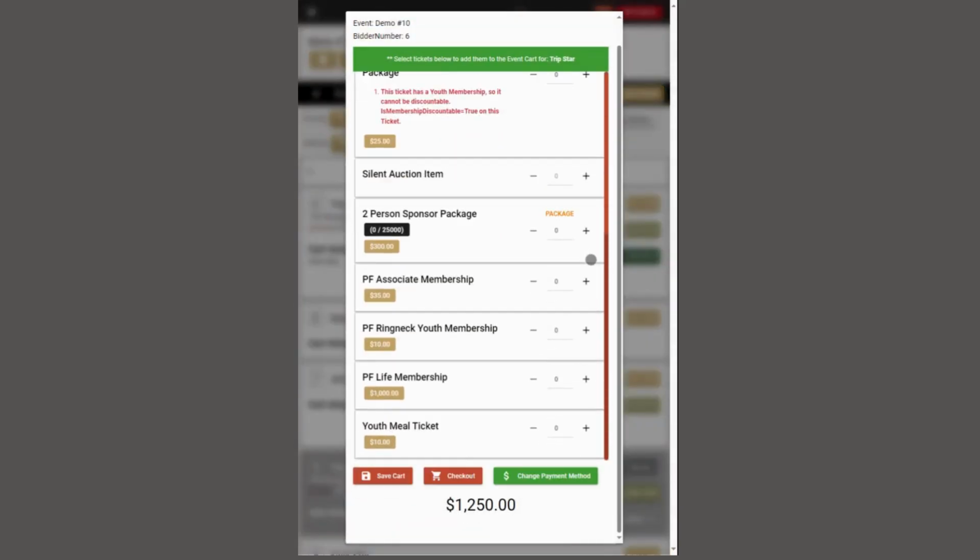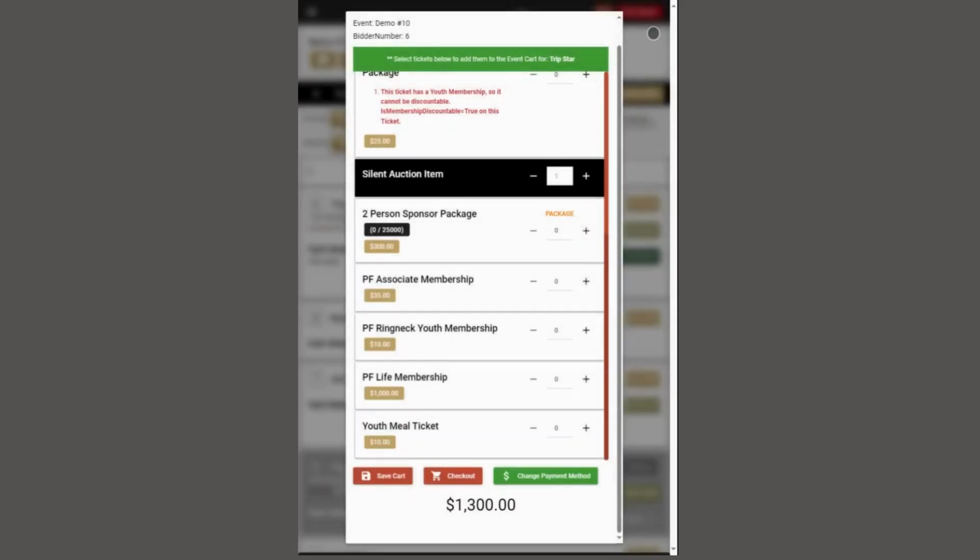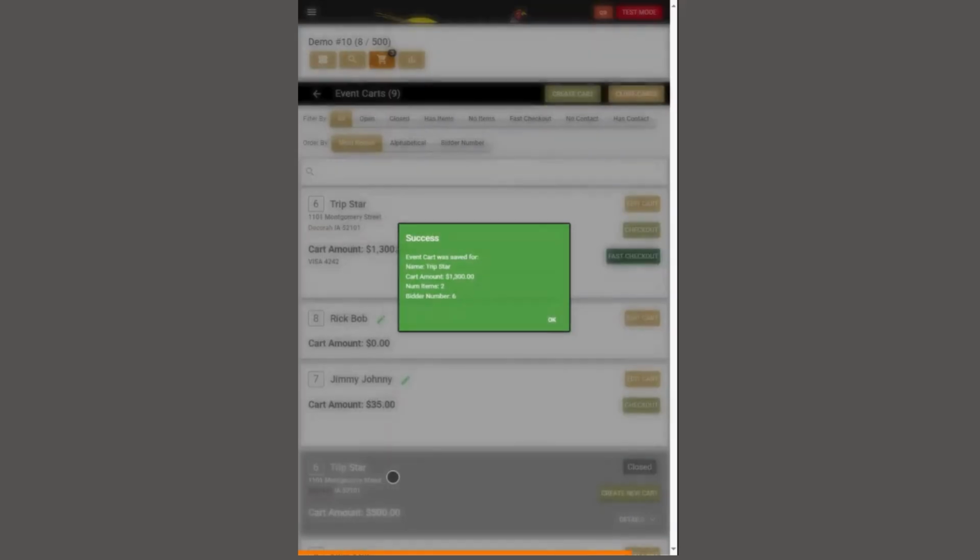The reason for that is the order in which you receive information. You first know the item, then the price, and finally the bidder number. From the carts page, you will first look for the name or bidder number, then add the item, and finally enter a price.